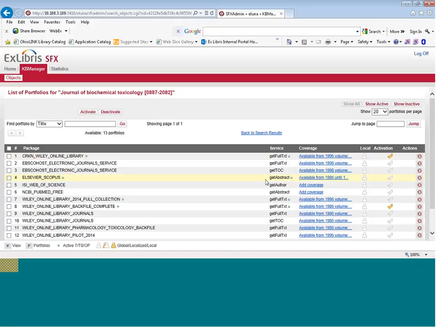So the green dot, and we'll look at the one we just activated here, the green dot that appears next to Wiley Online Library Backfile Complete, that means that the target level is activated. If we look at the service, get full text for this target, that also has a green dot as well, meaning that the service level is activated. And then we also have a yellow check mark here in the activation column. That means that the third level, the object portfolio level, is active also.